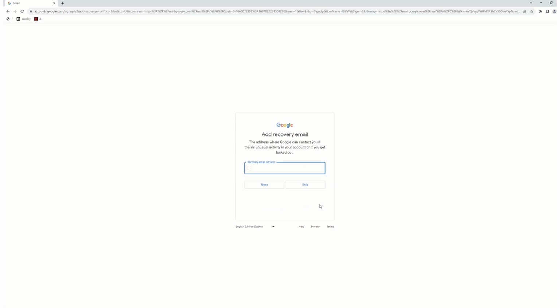You can skip the next step since you don't have an email address that you can use as a backup anymore. So skip to the next one, which is actually putting in your phone number. Congratulations, you've now set up a Gmail account.